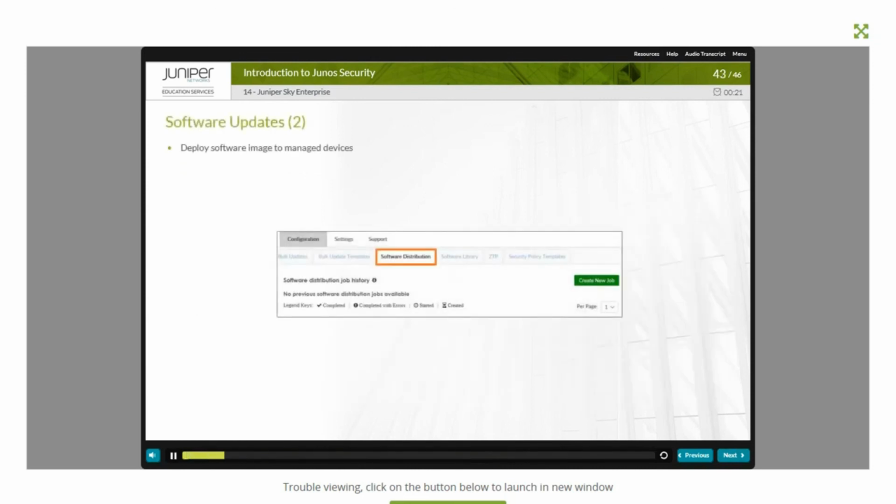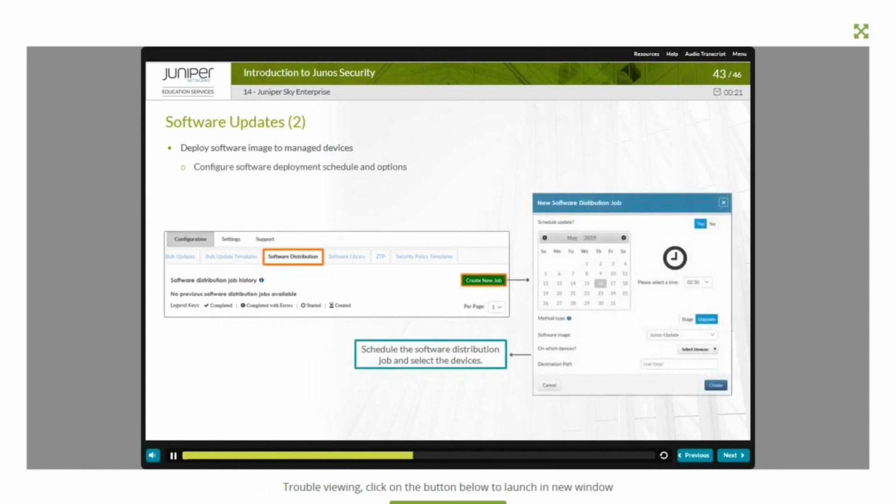After you have defined the software library properties, the Software Distribution tab is used to configure the actual software deployment. A software distribution job is created, enabling you to specify the software image to be distributed, when the deployment should be performed, and which devices will perform the software upgrade.